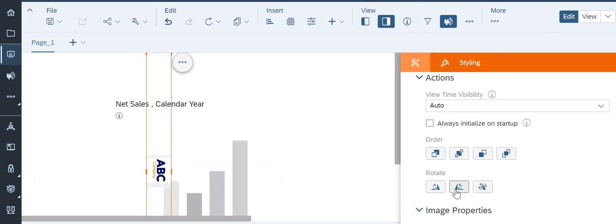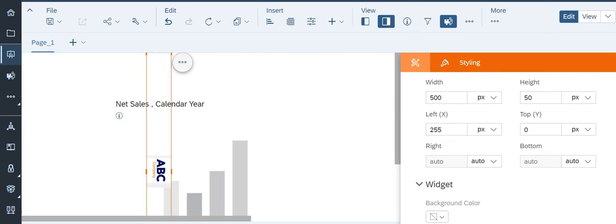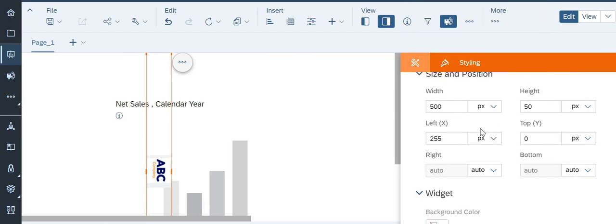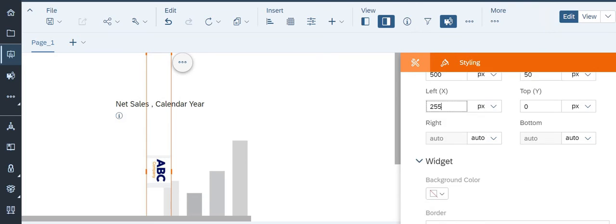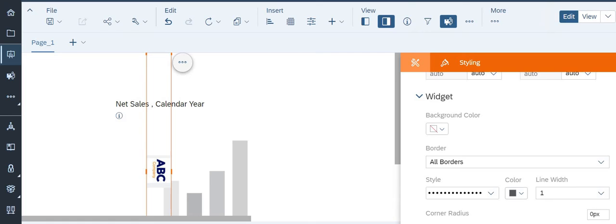As soon as I clicked here, you can see the size, height and width have all changed. So you can see it has been changed here, so we need to fix it one more time. So in this way you can actually add an image into your SAC story.